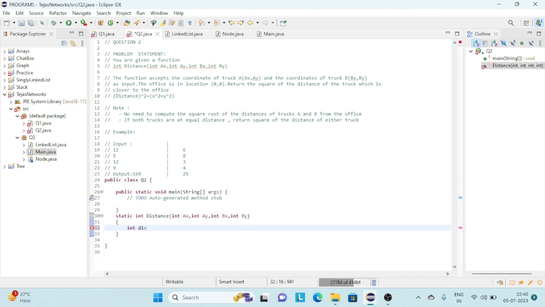So we can calculate d1 as we can see here, x square plus y square. So we will calculate it ax into ax plus ay into ay. So we'll get the distance of d1, and we'll get the distance in d2.